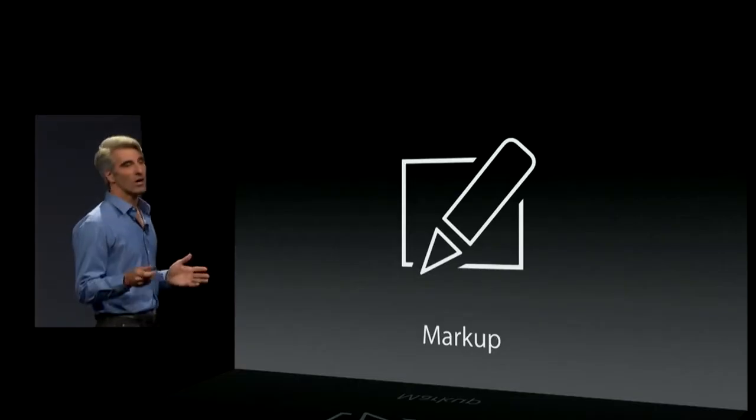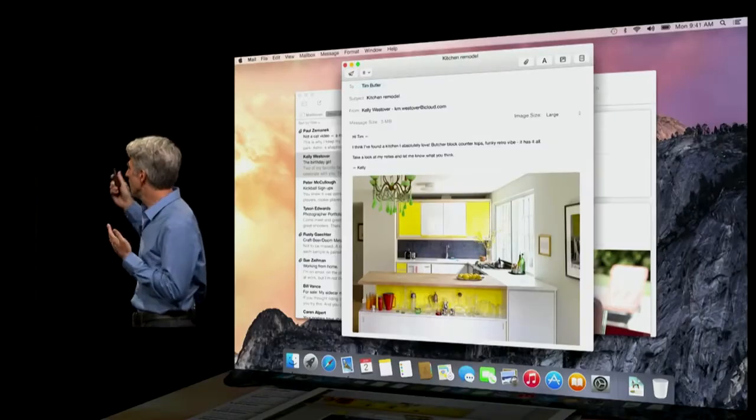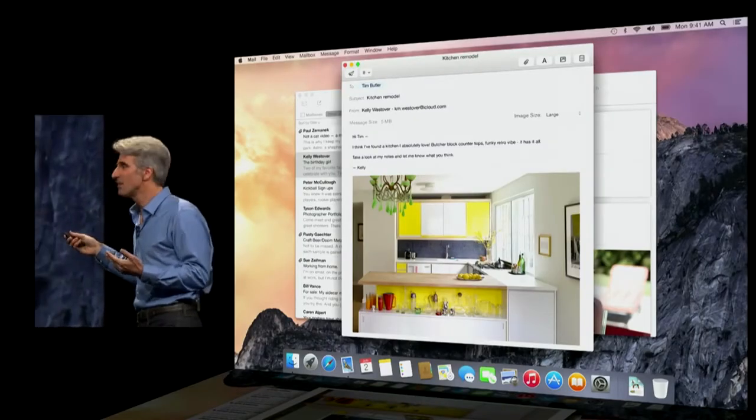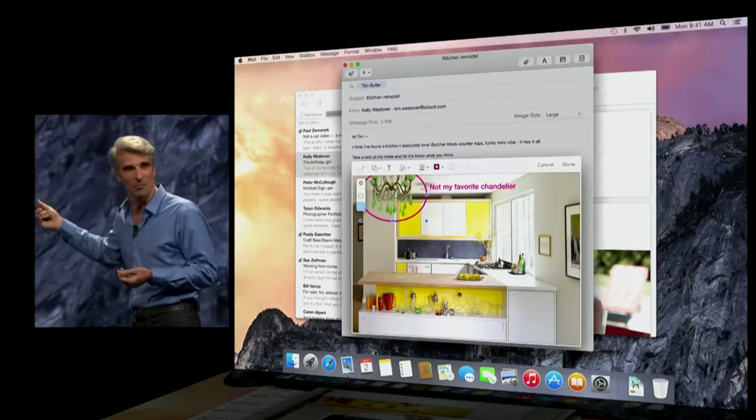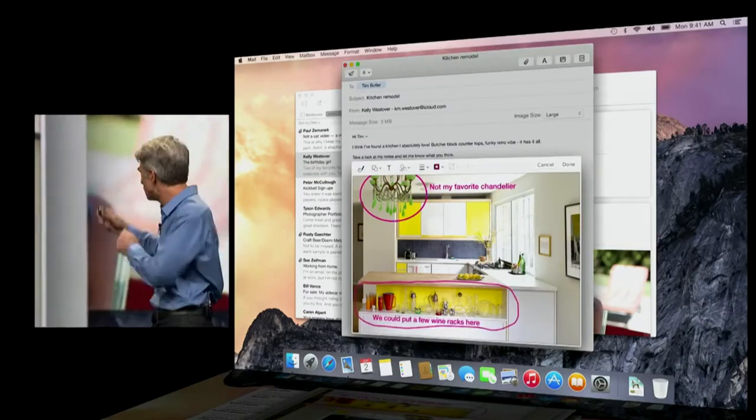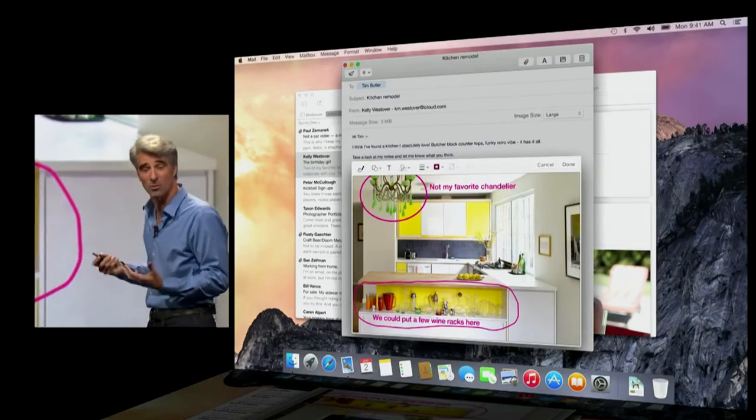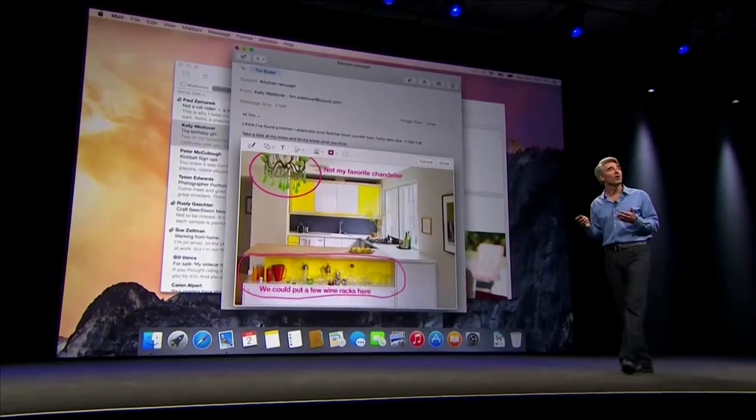So next, markup. Have you ever been working on an email message and you realize that if you could just maybe circle something or write something on the message, maybe doodle a little something, you could get your point across so much more clearly? Well, now with markup you can.